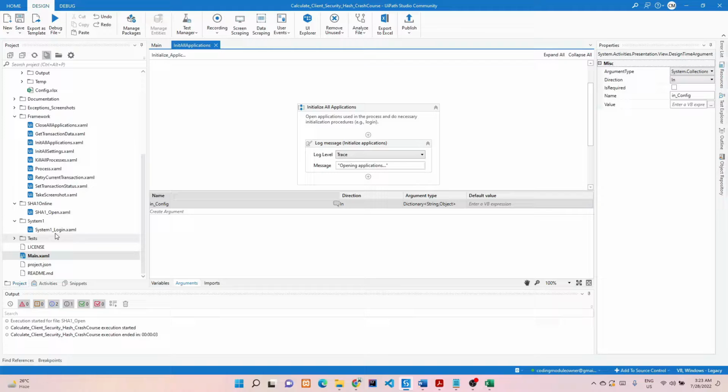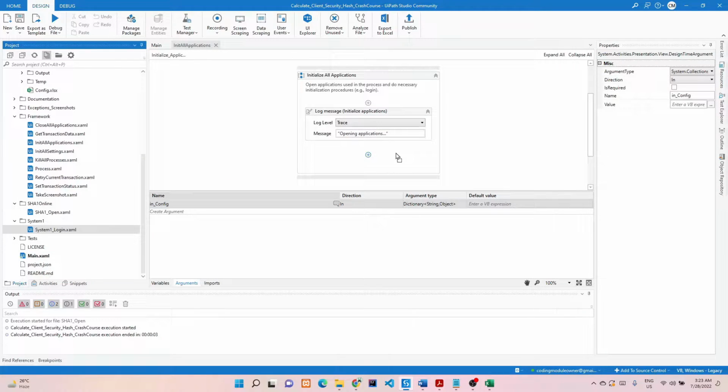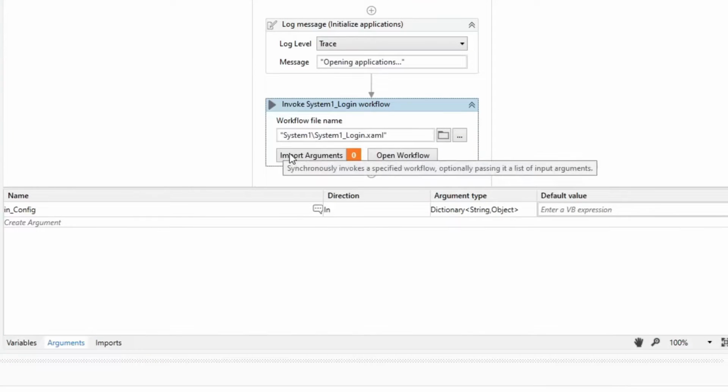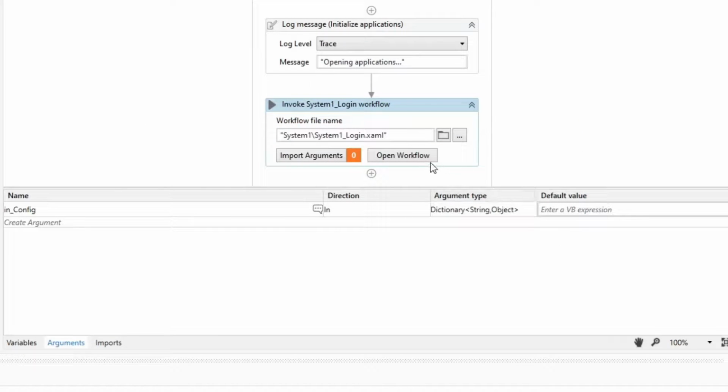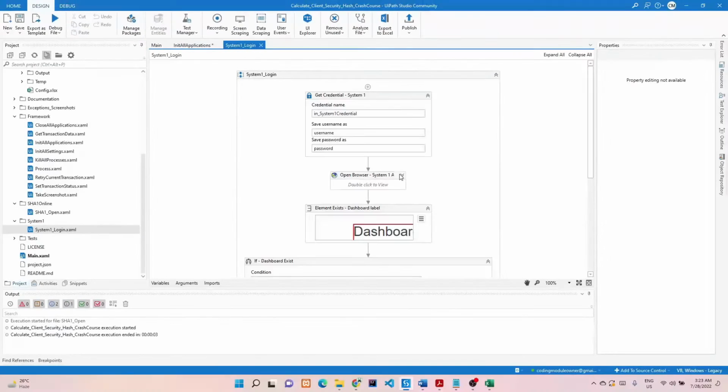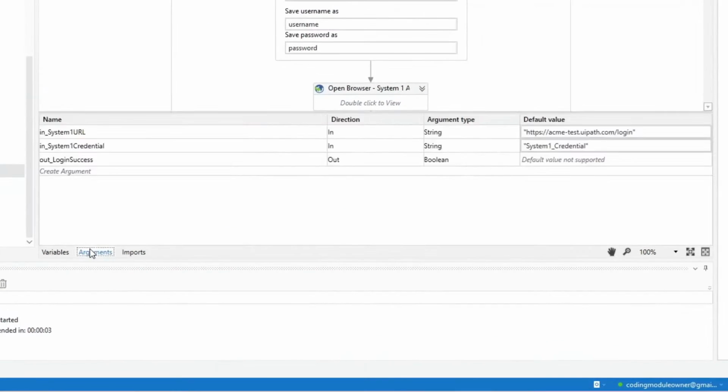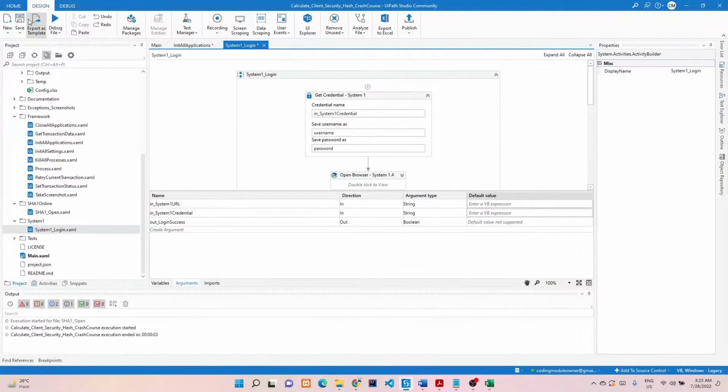And now let us invoke the System1 Login workflow, and then click import arguments and map the config values. We can see here that the in arguments have default values because we tested them earlier. So let's remove those values first before we proceed. Open the System1 Login workflow and remove the default values. And make sure to save the file.